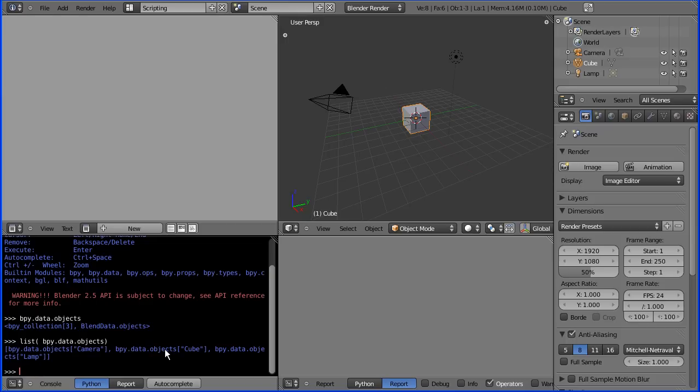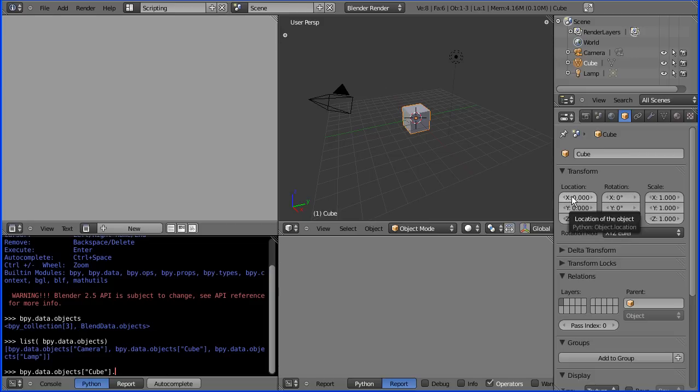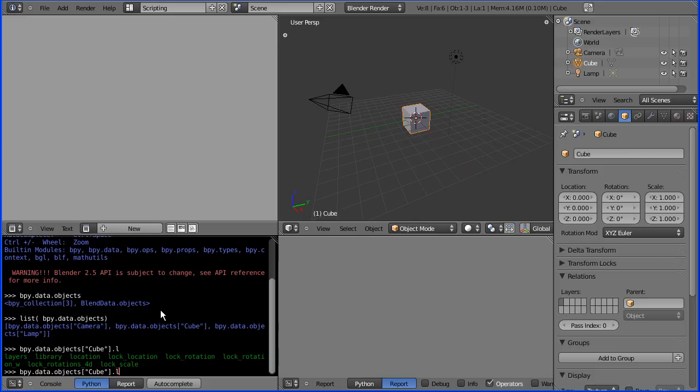Okay, I want to move the cube. So how do I do that? Well, first of all, I'm going to copy this. Control C and come down here, Control V. Oops, get the square bracket. Now, over here, with the cube selected, if I go to objects and hover over here, it gives the Python object location as the property. If I press L and Shift and Control and Space, it gives all the possible autocompletes. Location is in there. Because there are so many that begin with L, I have to type a few more letters before it will autocomplete.